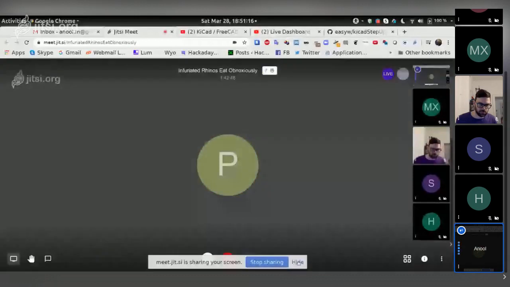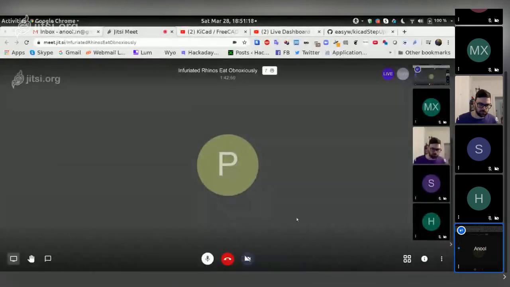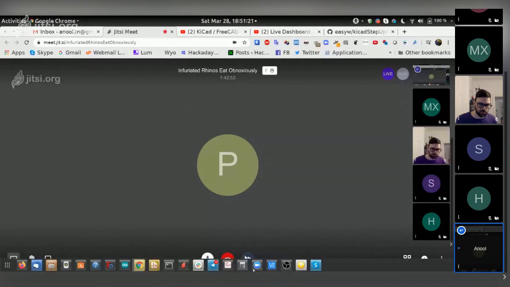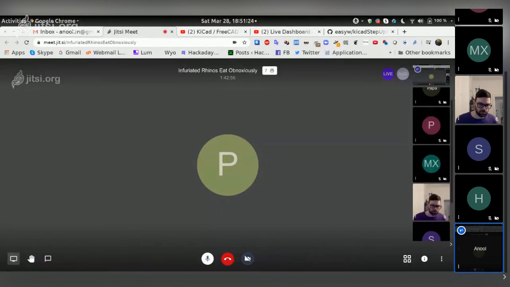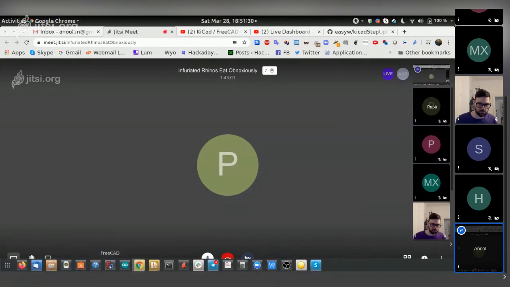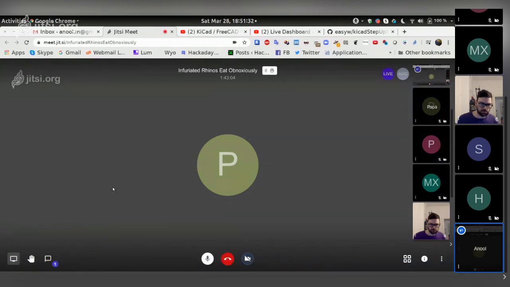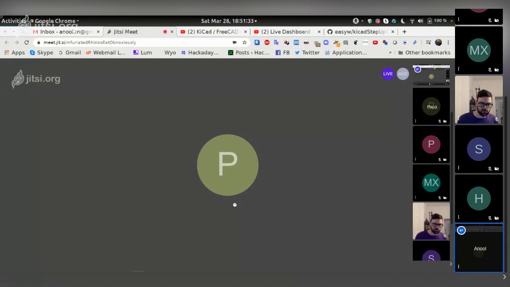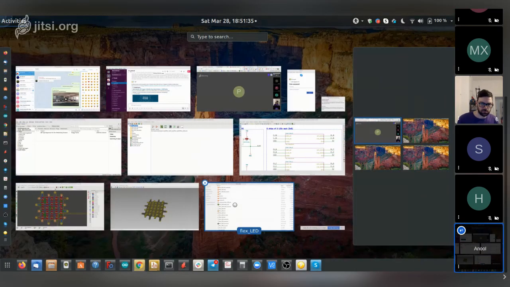Let me run up FreeCAD. And while it comes up, let me share my screen. Screen share, entire screen share. So first thing is you need to get the sheet metal workbench. And start closing down stuff that I don't need.